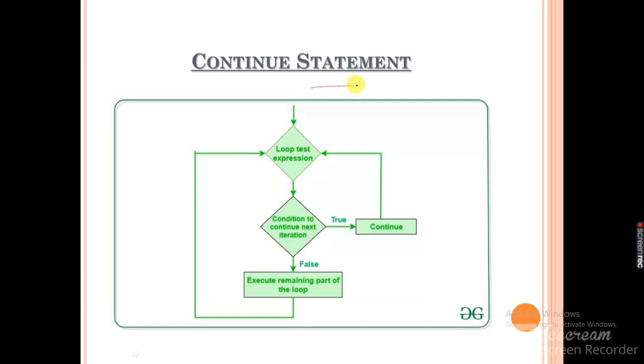Next is the continue statement. Loop test expression. It will continue to the next iteration, and if the condition is true, it will go back to the loop expression. But if the condition becomes false, then it will execute the remaining part of the loop. It will skip that part and continue with the next expression.